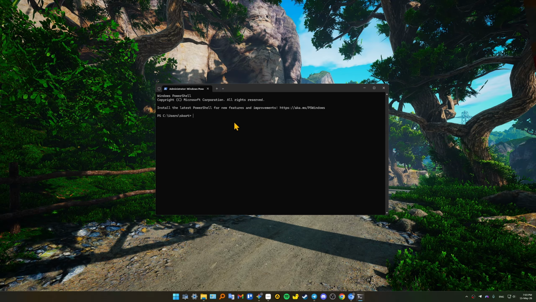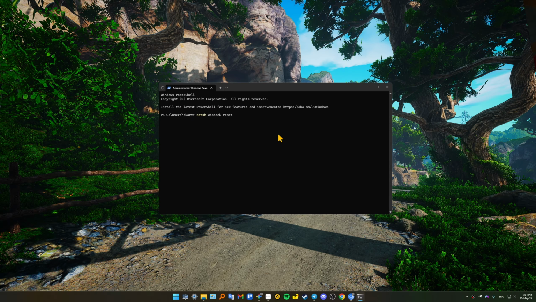Okay, I'll delete this one. And the second command is netsh winsock reset. So the incoming and outgoing traffic from your PC will be completely refreshed, and by this you will reset your entire network.